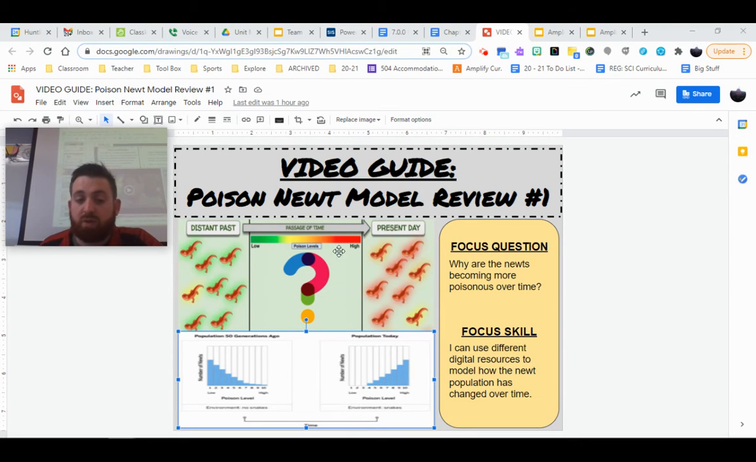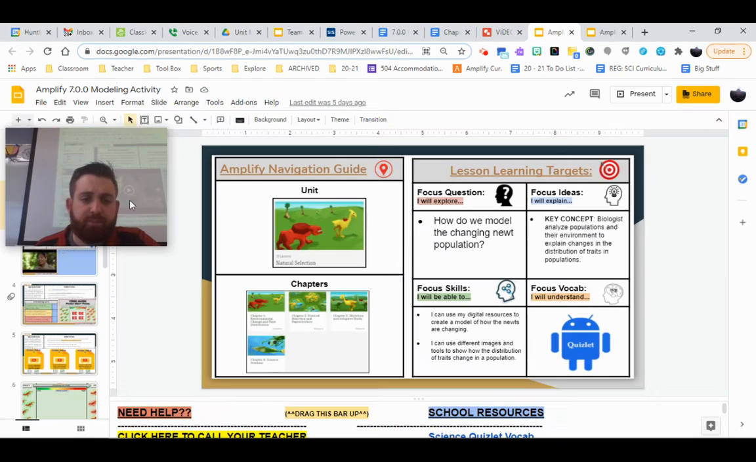But what we don't know is what's going on in the middle. Hopefully, now that we've completed chapter 1 and chapter 2, we not only have an answer that we can write out, but an answer that we can model in this middle section. That's what we're doing today. But first, we're going to be editing the writing portion for why our newts are changing. So let's take a look at what you did.